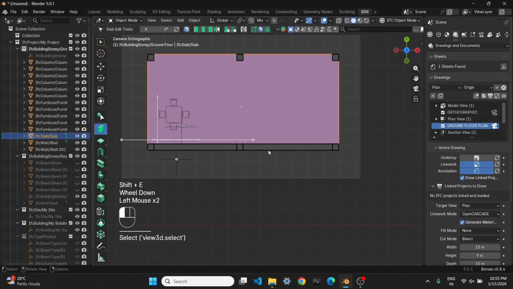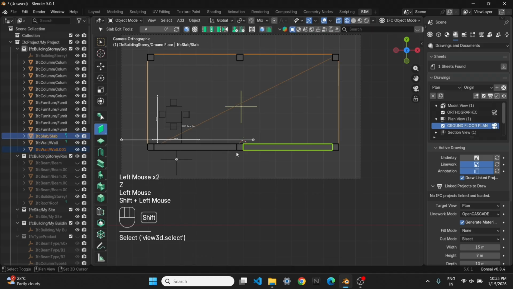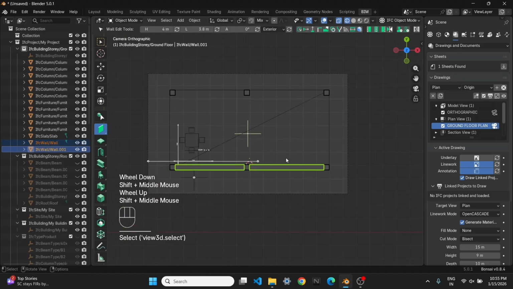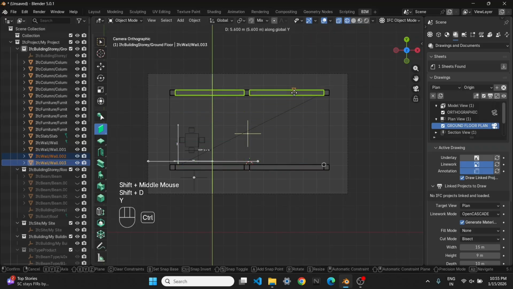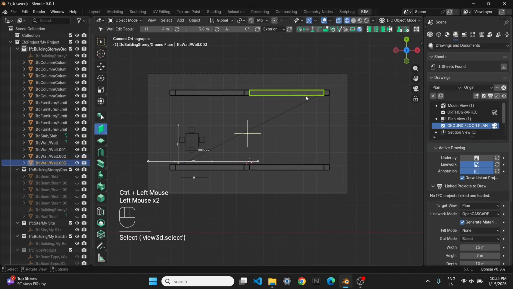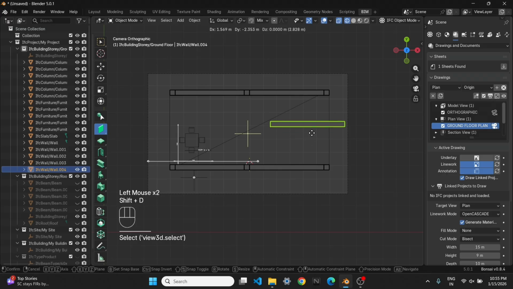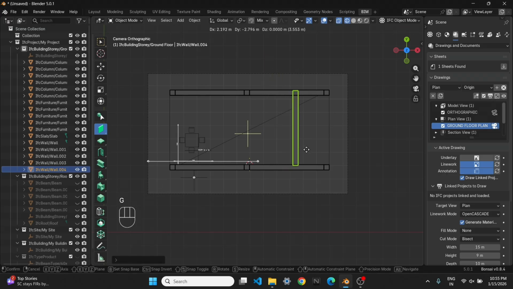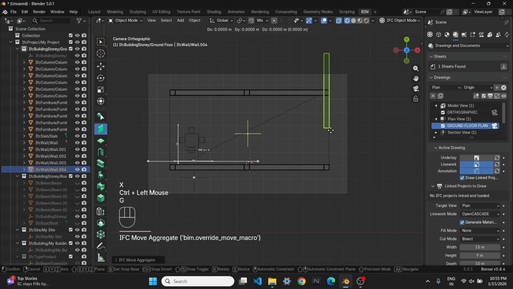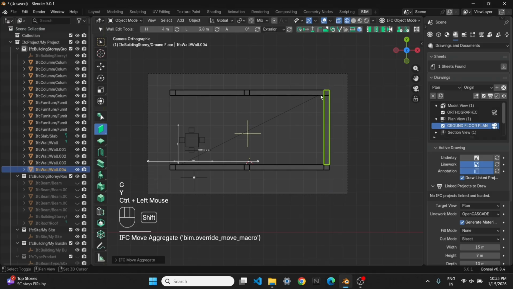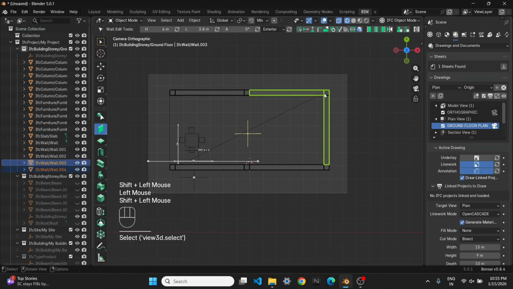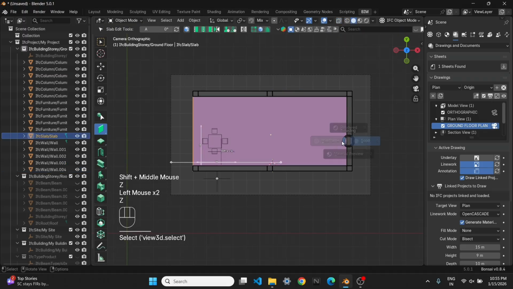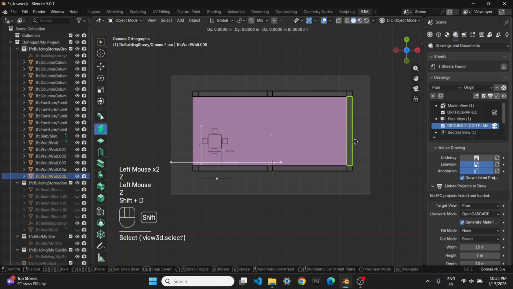I am going to the wireframe mode to easily select these two walls and pressing Shift D to duplicate this and copy this to the other end. Let's duplicate this one wall again and press Shift R to rotate 90 degrees. Snap it to this edge and correctly extend it along this wall. Again duplicate this wall to the other end also.